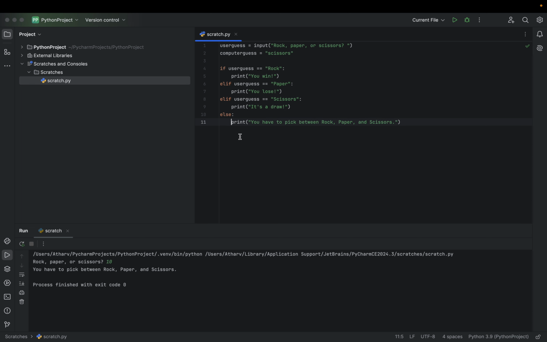And my challenge for you until the next video is to build your own game, not rock, paper, scissors, but your own game using if statements, inputs, and variables.